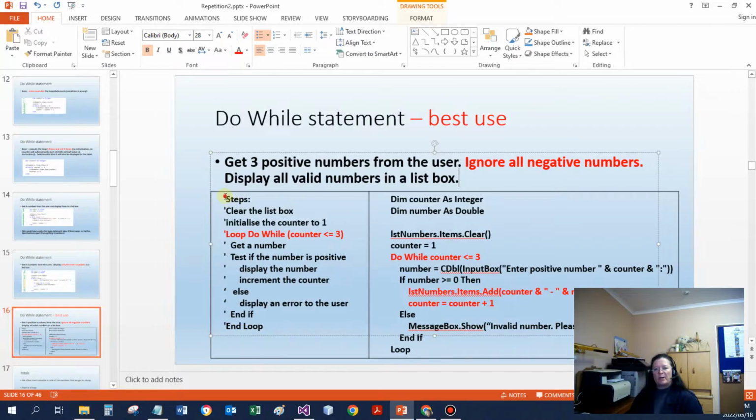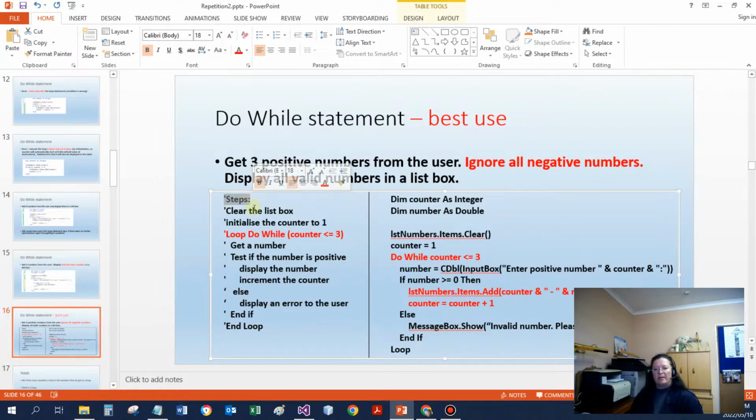If we have a look at the programming steps, then I would clear the list box, initialize the counter to 1, and now I want to specify there must be a do-while loop statement. So specify I've got a do loop statement and the end value of the counter, get a number, and now I will test that the number is positive. And only if the number is positive will I display that number in the list box and increment the counter.